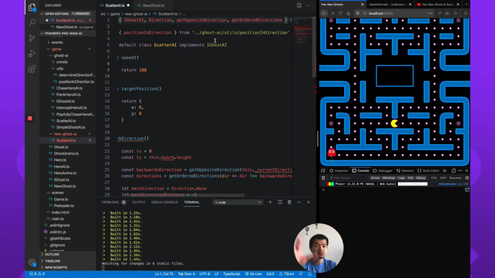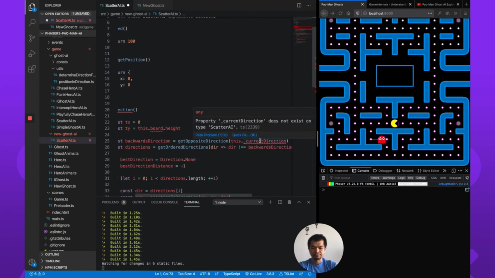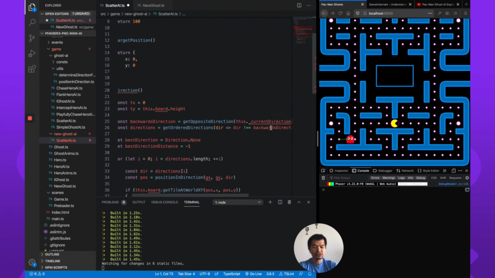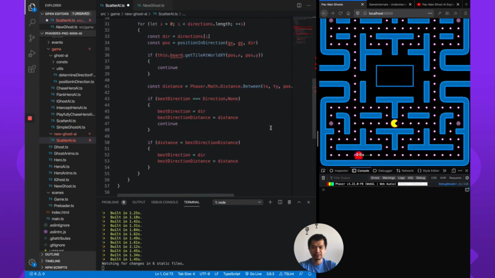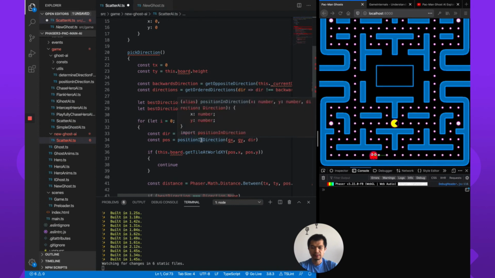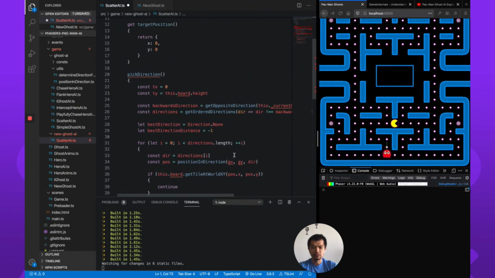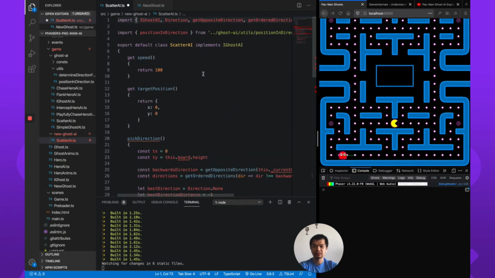Now, if you don't remember what these do, check out the previous video, where we went over what these functions actually do. And then this is current direction. We can get that from the ghost itself, so that's fine. Okay, so now let's fix the rest of these squigglies. The gx, gy, okay. Position in direction, okay. So some of this we can actually move back to the ghost class, but let's just do this first.